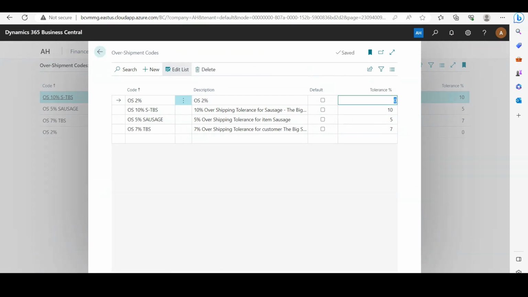In the tolerance percentage field, I'd enter the numeric value of the code. We can make different codes for different items, different customers, and for different combinations of the two. In addition, we can set codes as default. For example, if I set the 2% overshipment code as default, this would mean that no matter the item or the customer, sales orders would be subject to a 2% overshipment tolerance policy.